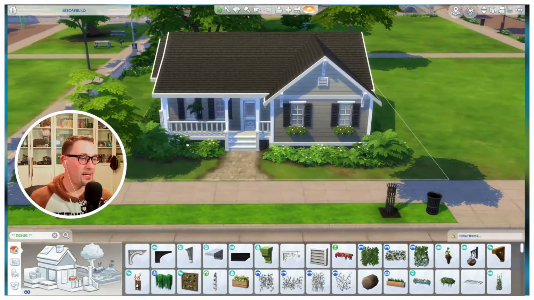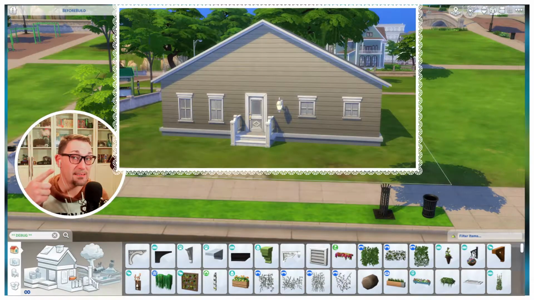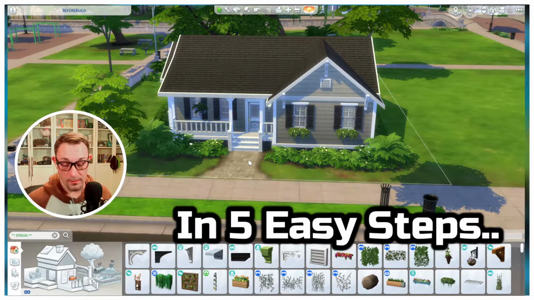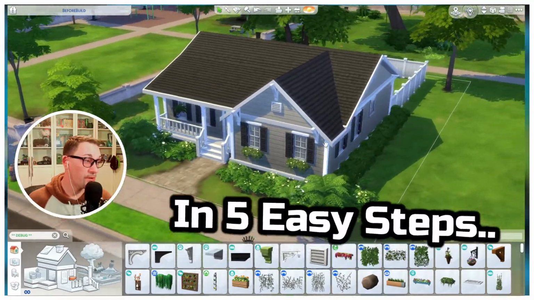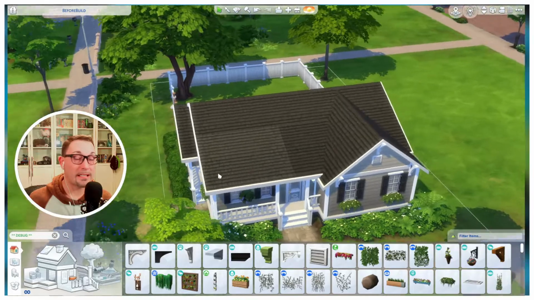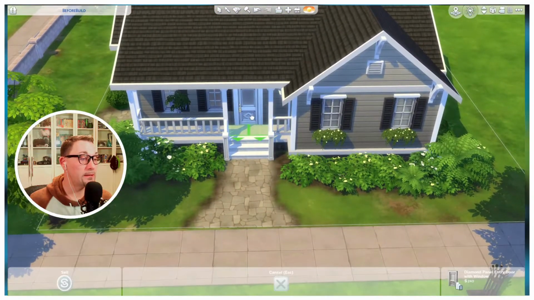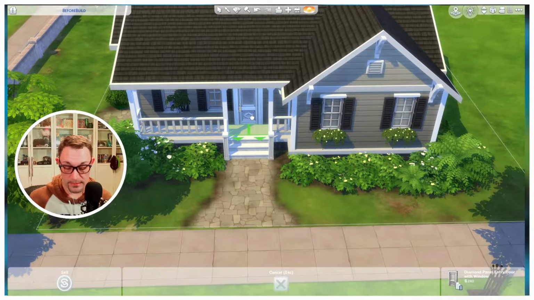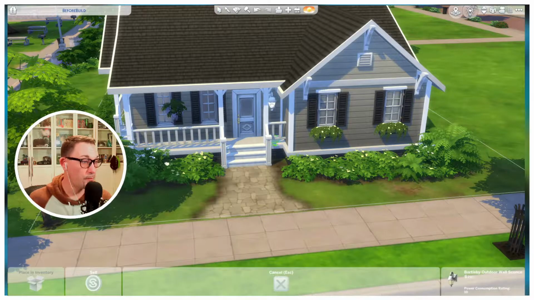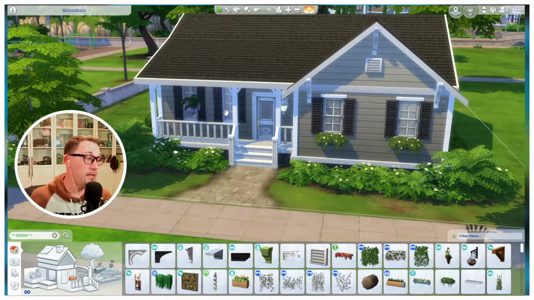But that is it, guys. That is our how to go from this to this in 5 easy steps video. I hope you guys liked it. I think the house looks really cute. A lot of this is base game. There are only a couple of pack items. But like I said, it doesn't take much. It just takes a little bit of detailing, a little bit of finesse, pressing your Alt key to line things up a little bit better, and you'll be building mansions in no time.